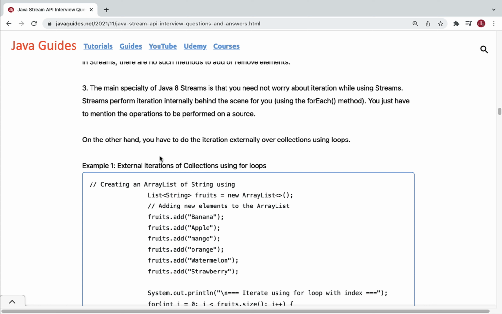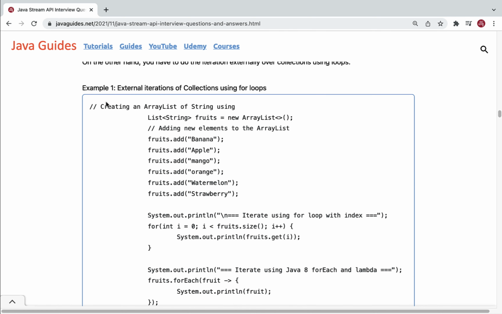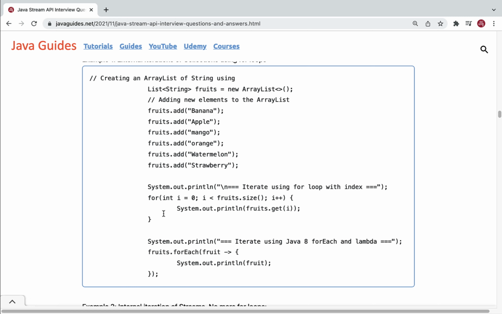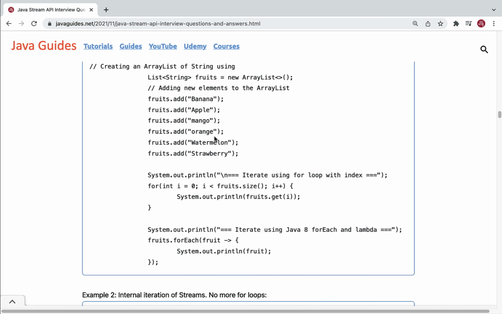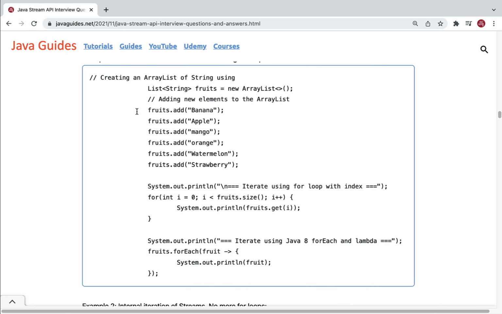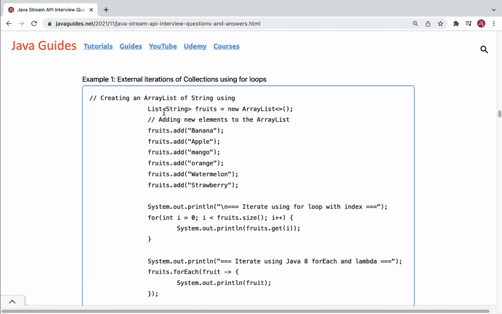Alright, on the other hand, you can do the iteration externally over collections using loops. For example, look at the code snippet here. Here we are using a for loop to iterate over a collection. It means that we can use a for loop, for each loop or iterator to iterate over collections. Okay, it means that iteration is external to the collections.